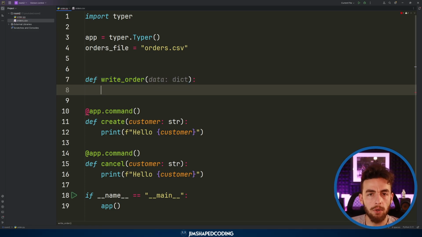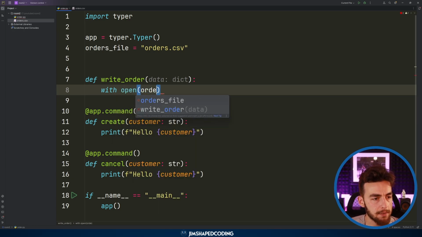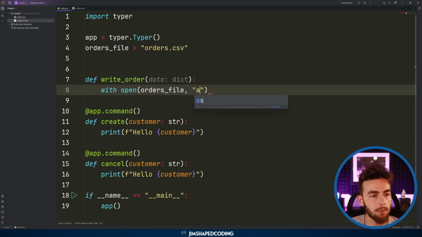And at first, I'm going to use the with open function, which will be the way to connect to your files. So I will just go ahead and use with open, and I will pass in orders file as my file name, and I will use append mode, all right, because I'd like to append line by line each time that I create an order.